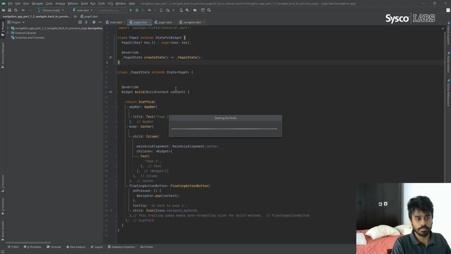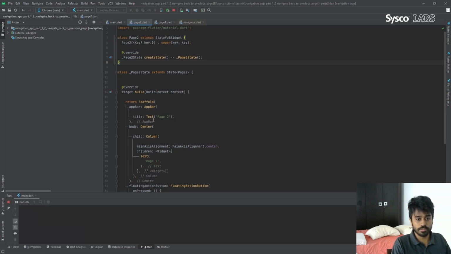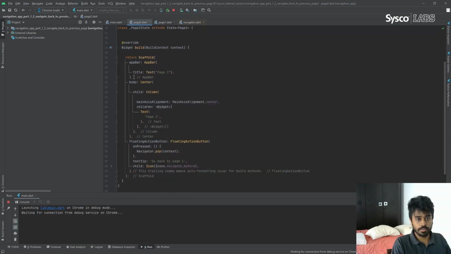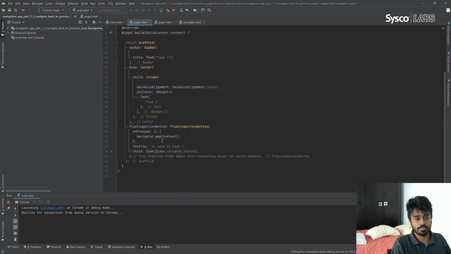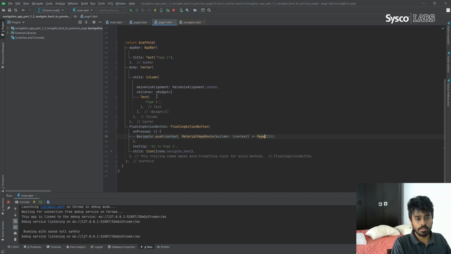Because it takes some time to start the application. Okay. So here in page 2, what I have done is used the Navigator class again and the pop method, and you need to pass the context here again. So we are removing the pushed page from the navigator stack using the Navigator.pop method.